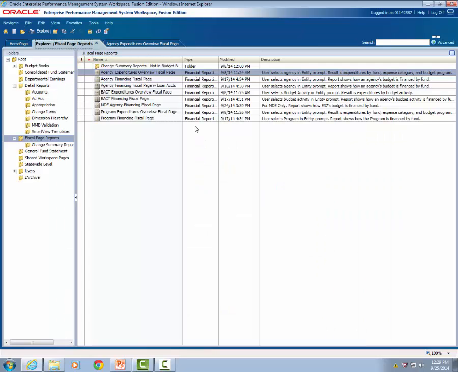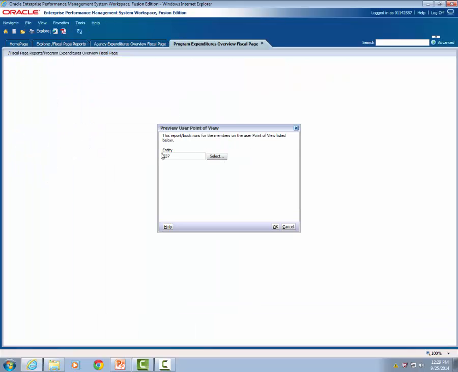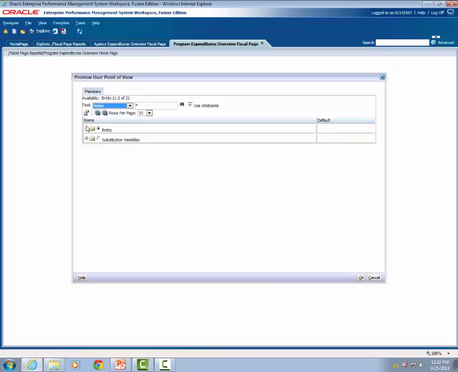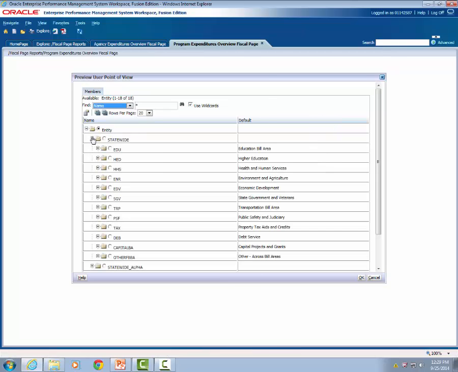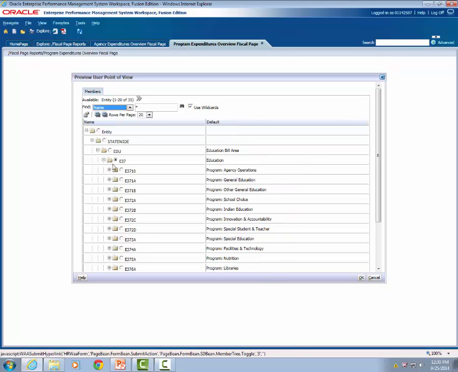To run a fiscal page for a program expenditure level, select the program level report, and instead of selecting the agency that you wish to look at, click on Select, and we're going to drill down through our hierarchy, past the bill area, and past the agency to view the program level, and select OK.